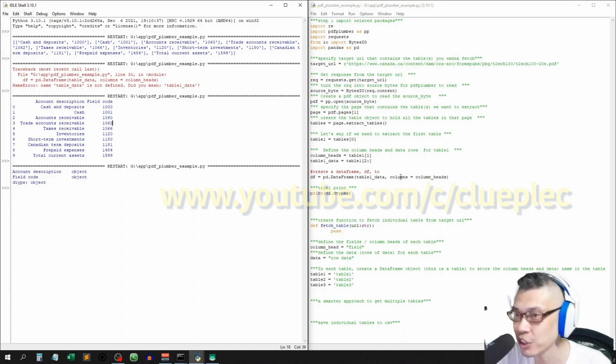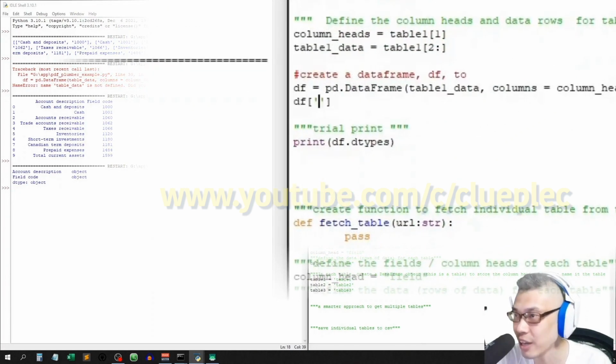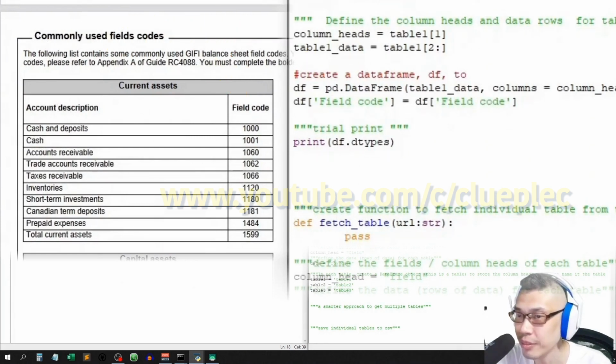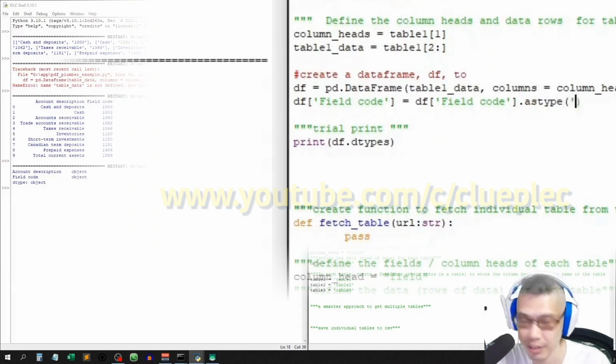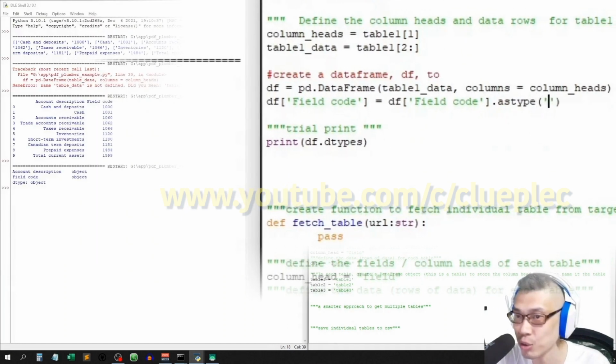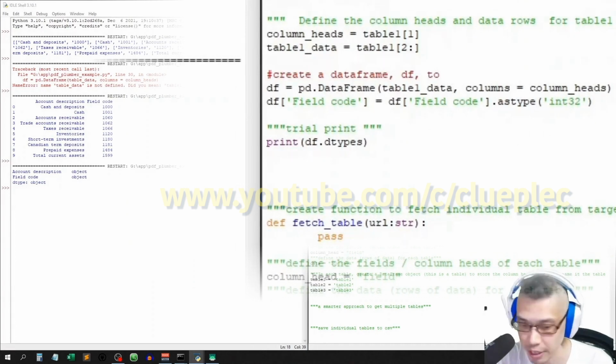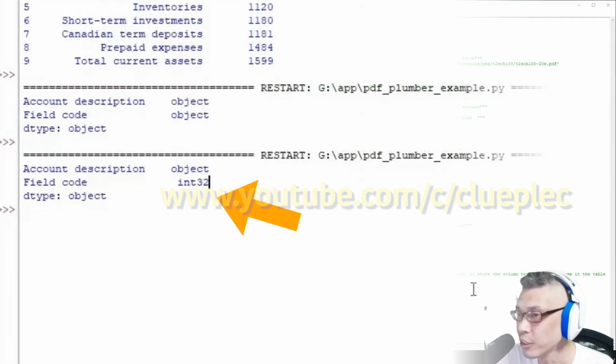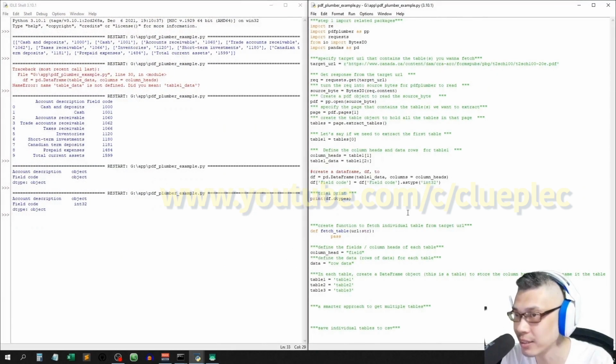So if we want to change that, we can just assign the column, which is field code equals, and we can just do this, the field code column dot astype. And this time, let me put a single quote to wrap around the integer 32. I'm trying to change that to an integer type of data. Okay, let me try that. So this time, the field code is now integer 32. That's basically printing only one table, right?